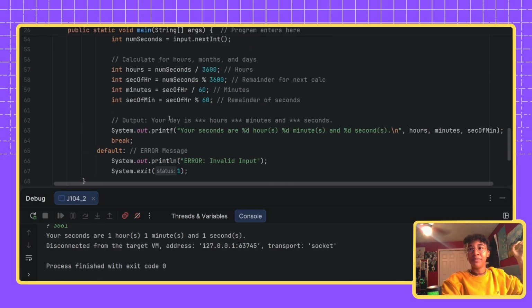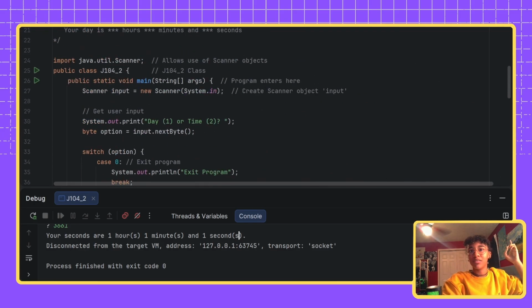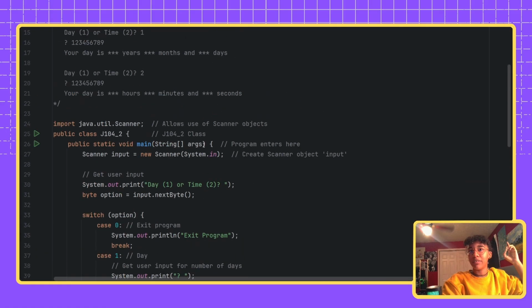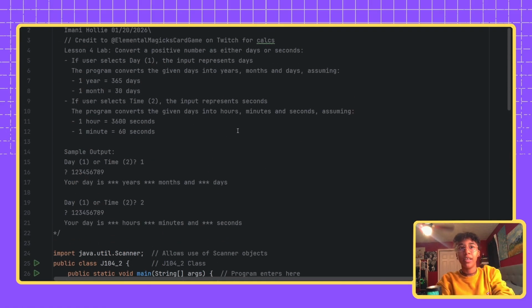So now, goodness gracious, we exit out of that. Control S so many times.